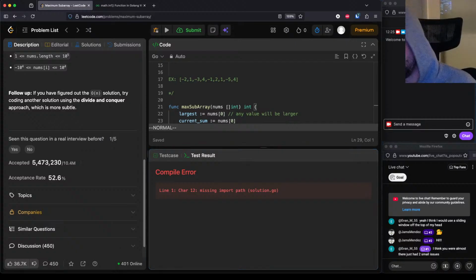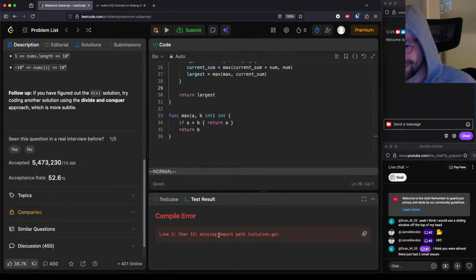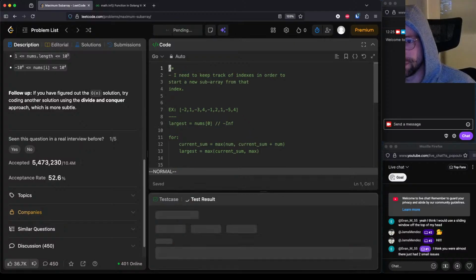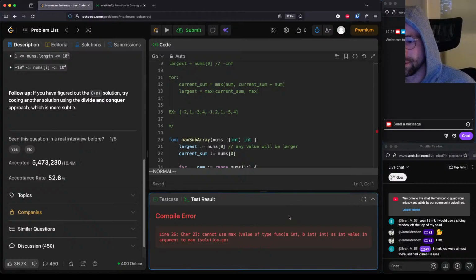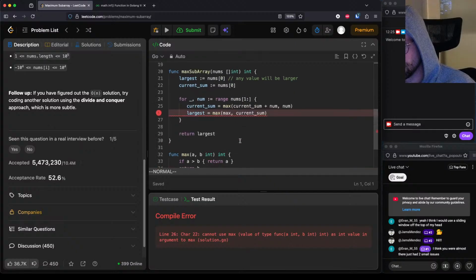Oh shoot. What did I miss? Missing import path solution goal. Is it because of this? Let's see. Can I use max function as int value in argument max? Wait, what? Oh. Largest.